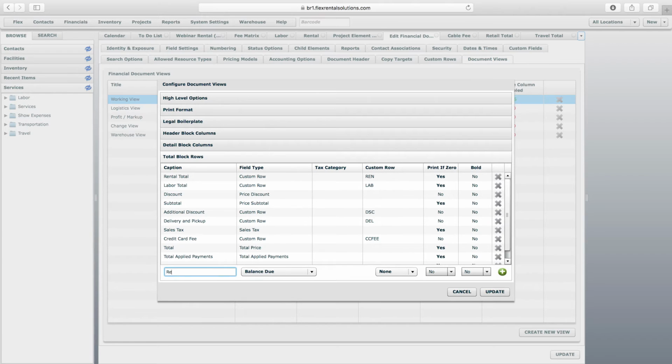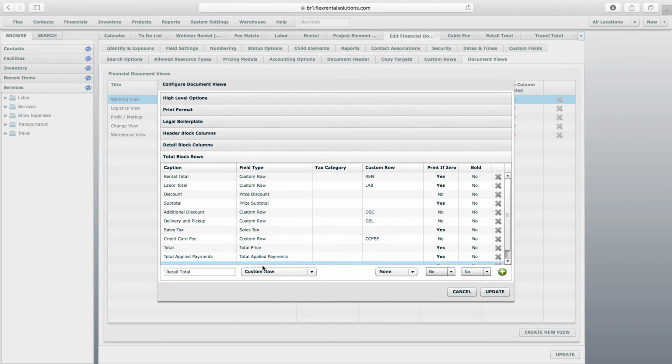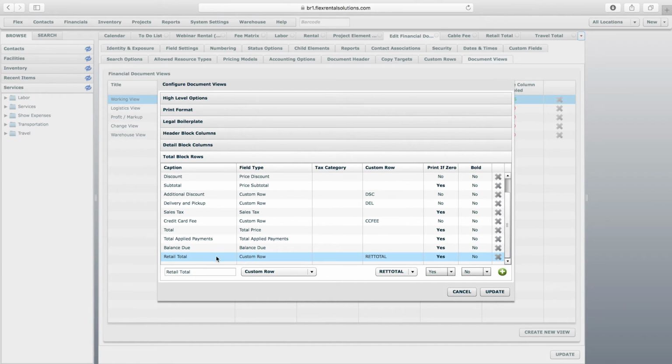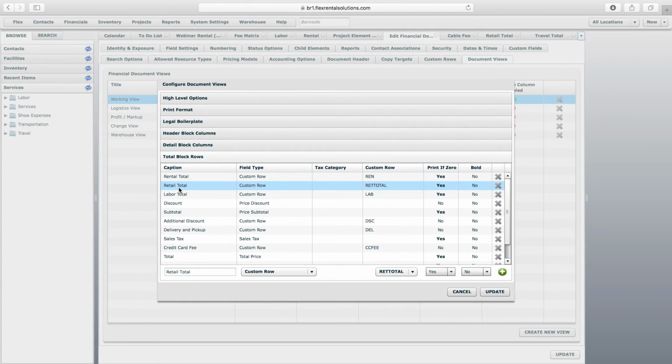So we'll click Total Block Rows. We're going to create a retail total. It's going to use the custom row that we just created, so we'll choose that here. And let's keep it consistent and say print if zero, yes. Add that to our total block, and then we can drag and drop it to wherever we want it to appear. Let's put it right below rental.